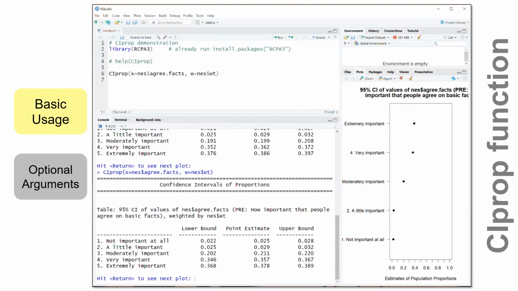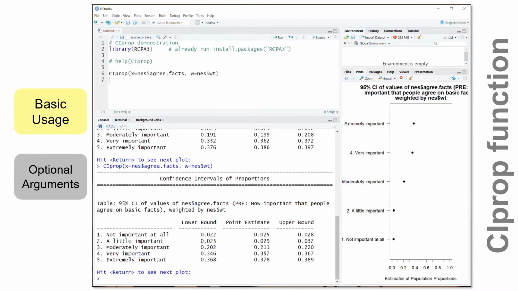I don't think it will have a profound difference on the results. It tweaks it slightly. I saw a slight movement in the markers here. Now we see the point estimates and have 95% confidence intervals for each of the responses. So that's the basic usage of the CIprop function. You just set x equal to a nominal or ordinal level variable in a data set. The weights argument is optional. The data argument is optional, and it will generate a table of the confidence intervals for different values and a basic plot of those values as well.